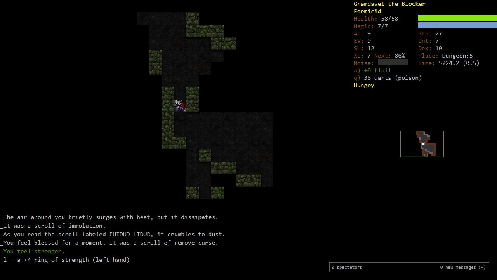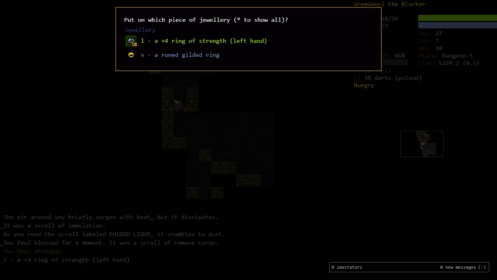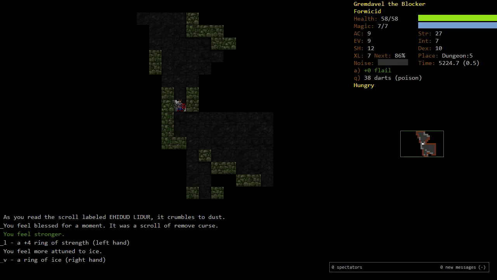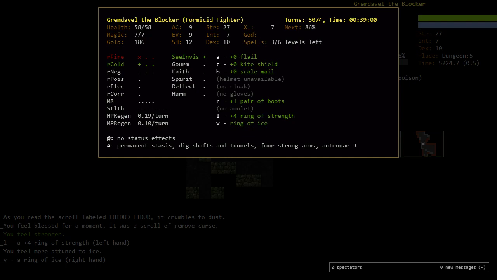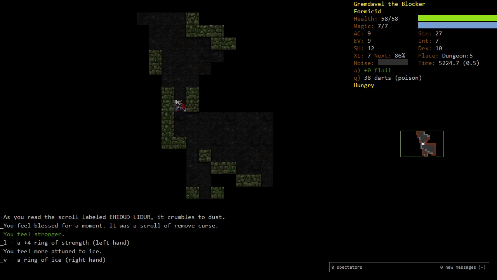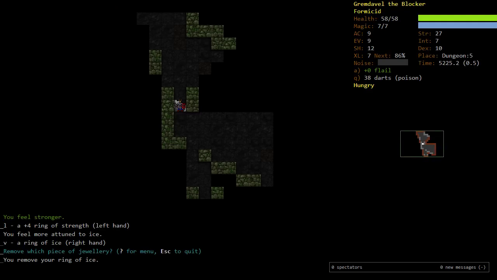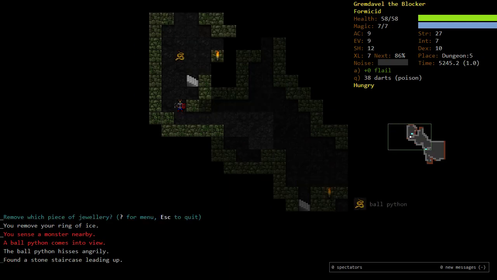Bone ring, a ring of strength. Very nice. And a ring of ice. So when it's a ring of ice or a ring of fire, as opposed to protection from ice or protection from fire, they give you protection from that thing, but they also make you weaker towards the opposing class. So with the ring of ice, if we look at our abilities now, it gives us some resistance to cold, but makes us vulnerable to fire. So this is the kind of ring you don't want to be wearing all the time. We're going to take it off, but we'll want to slip it on our finger, or whatever kind of digits Formicids have, whenever we are fighting ice enemies.